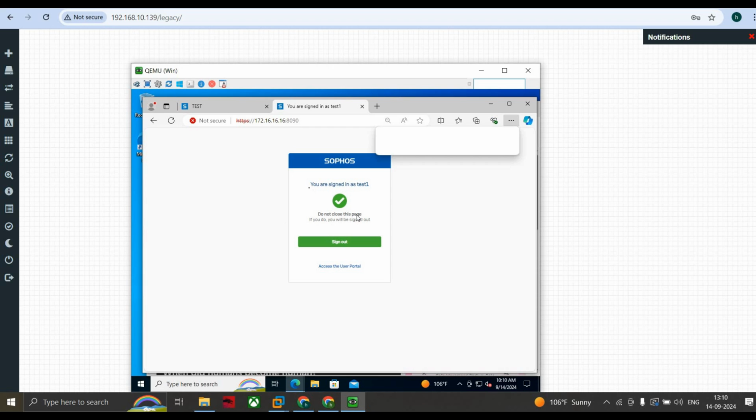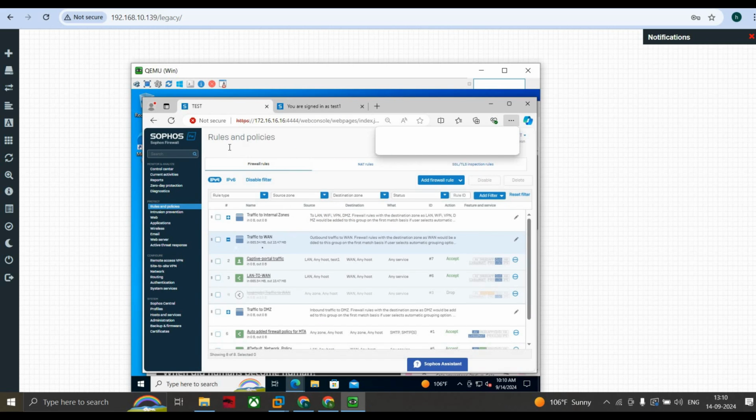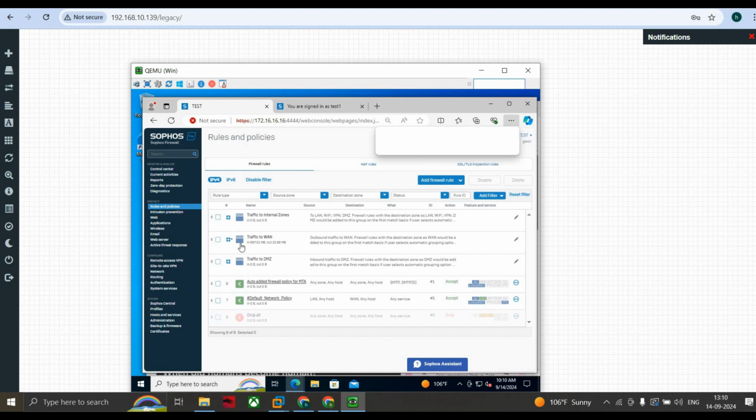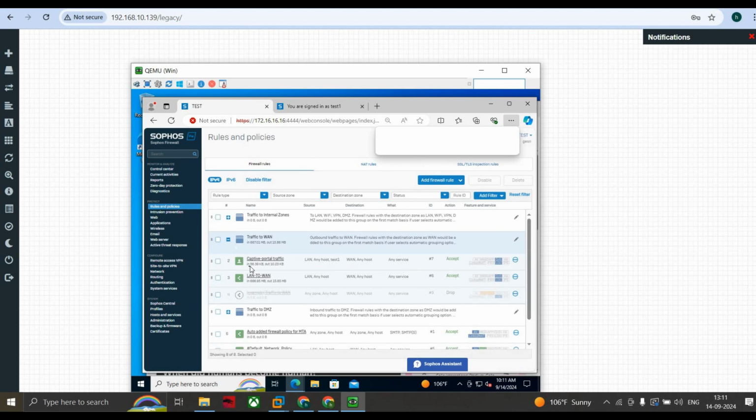You can see that you are signed in as test1, so our policy is working. Now again go to the firewall and you can see under captive portal, when we refresh it, that some KB of traffic has gone in and out, and our rule has been configured properly.